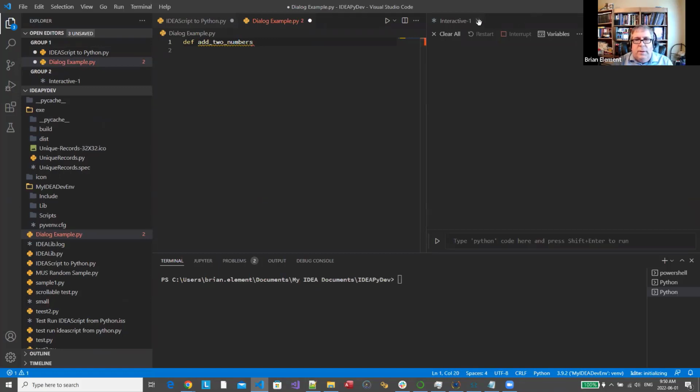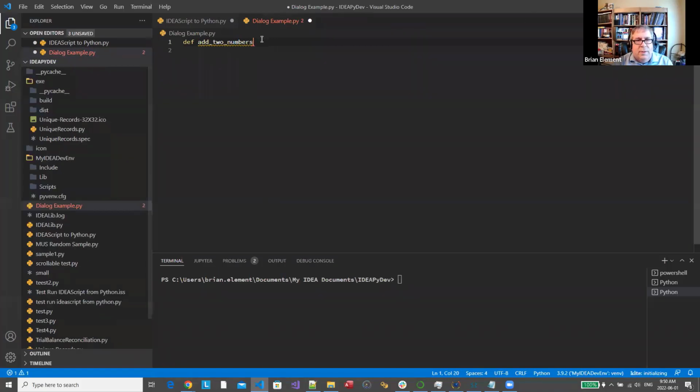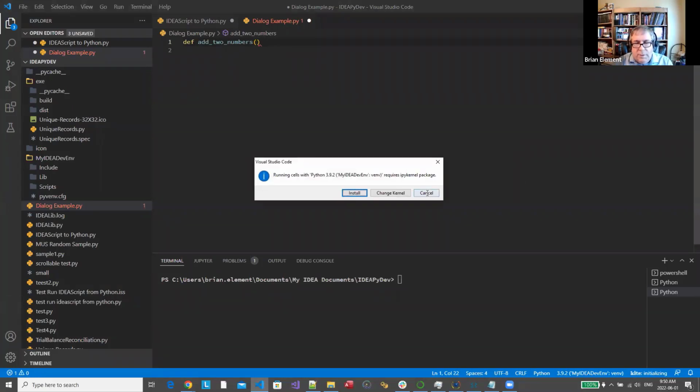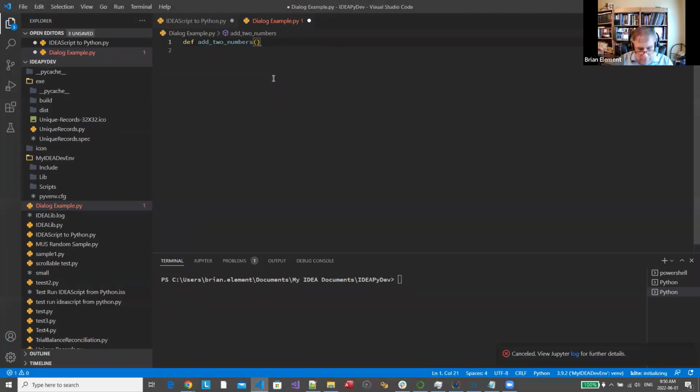As you see, I'm just clicking all over the place. Sorry about that. Here I'm entering the parameters: number 1 and then number 2. So I'm just going to add two parameters to this function to be used.